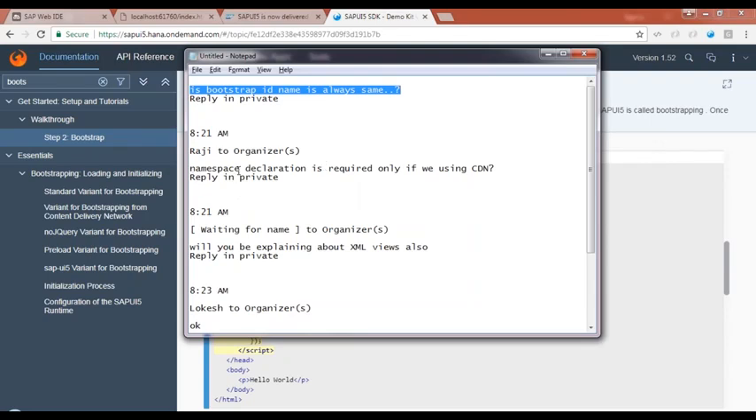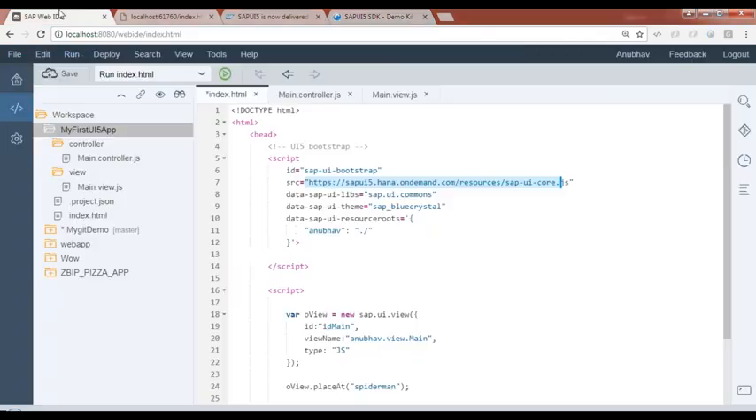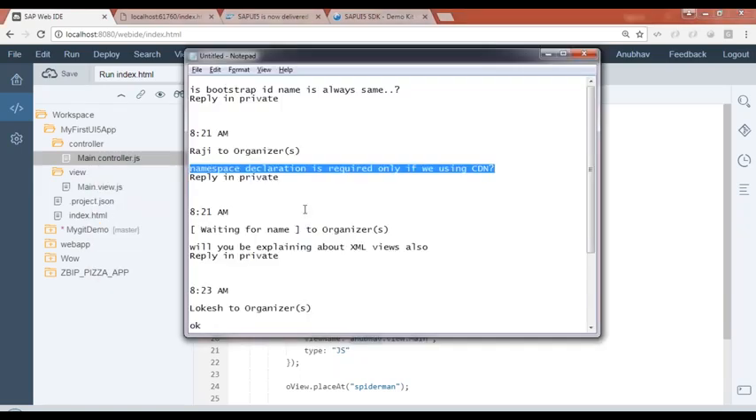Next, namespace declaration is only required if we are using CDN. No, namespace is always required because you always have local files. You always have these files of your project. To reference the files of your project, you need namespace. To point to the controllers, views and different files in the project resources, you need namespace. It's always needed, whether you load it from CDN or load it local, doesn't matter. You always need namespace, always.